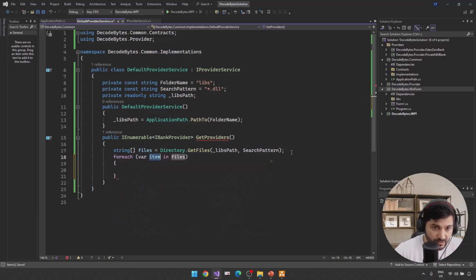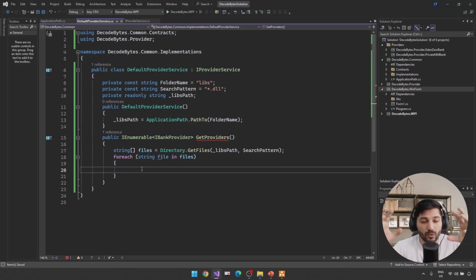Okay, so let's have a for each file in files. Okay, our files are in a string type. Cool. What I am going to do, I am going to get all these files, I mean all these DLL files from the libs folder, scan their content, get their types, and check if we have a proper type that matches IBankProvider. In general, if we have some type of classes inside these libraries that implement IBankProvider, if yes, then using Activator.CreateInstance, I will at runtime create their instances and return them as a bank provider.